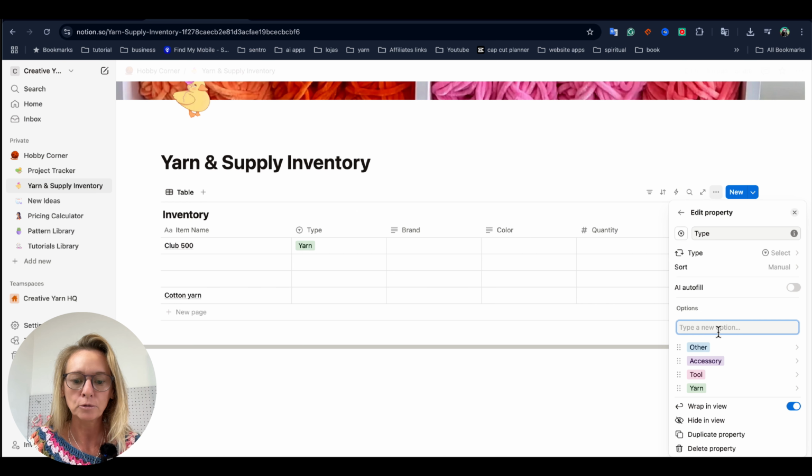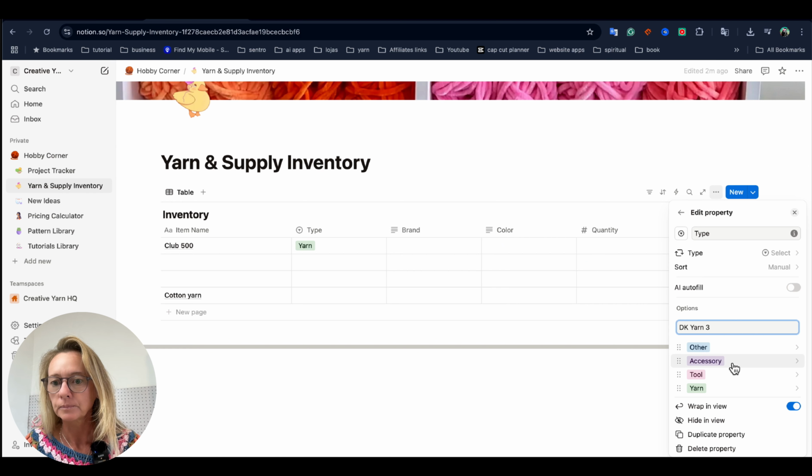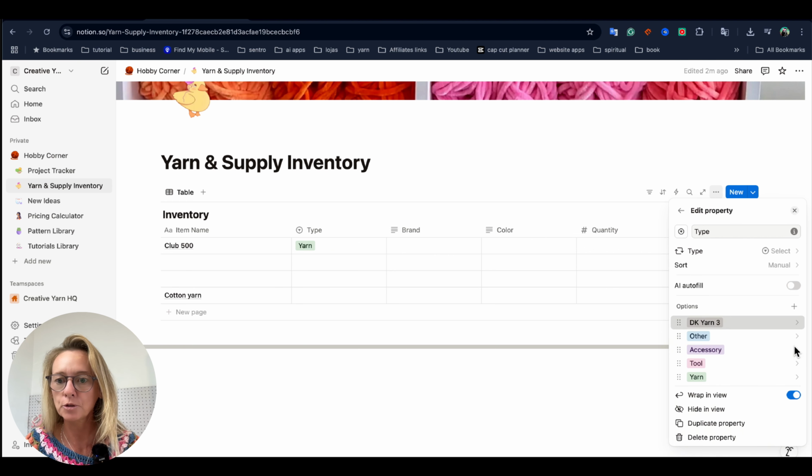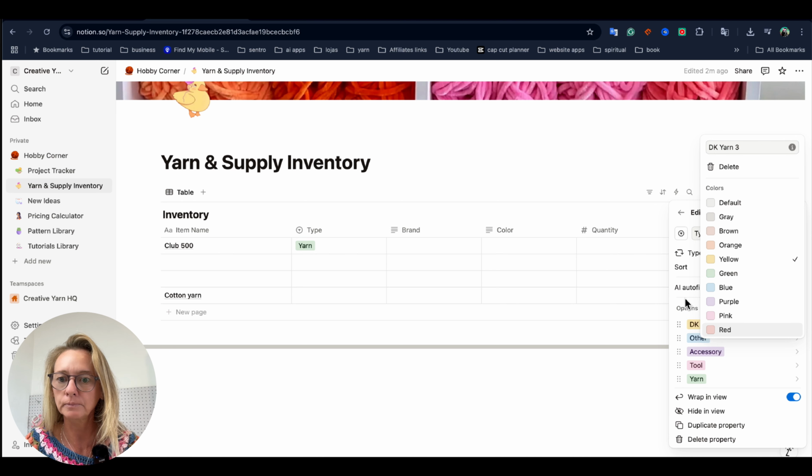So what I want this to have, because it's very important to me, if you work on circular knitting machines, you know how important it is to have double knit yarn and worsted weight yarn. They are the only yarns that actually work on that machine. So I like to have here double knit yarn weight, weight 3, and then enter. I want to change the color here to yellow.